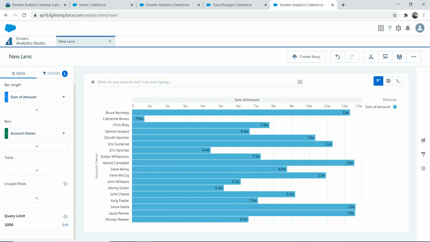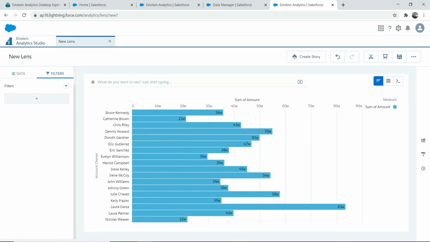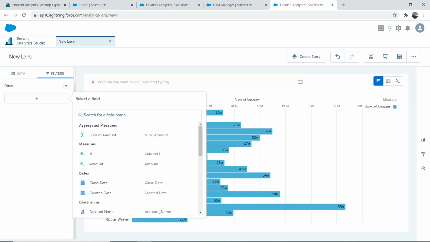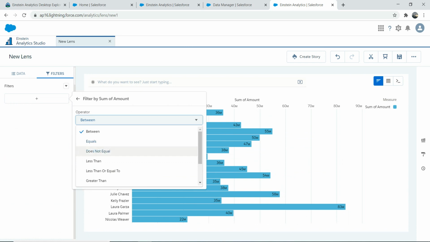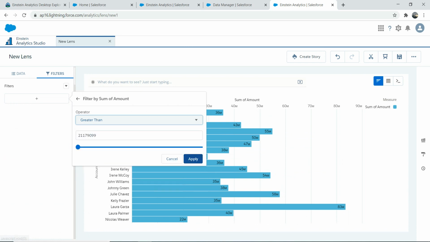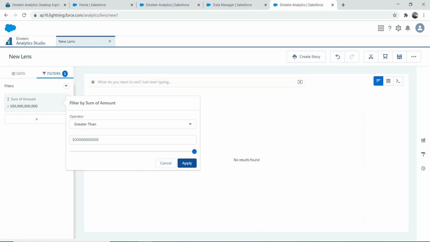Now you can also apply the filter. There's a filter here: opportunity type existing business. If you don't want that, you can remove the filter. Or if you want the filter, let's say you wanted the sum of amount greater than this. You will see the difference. You won't see any data, right? Because you have put the filter condition here. It's like a where clause in SQL, right?